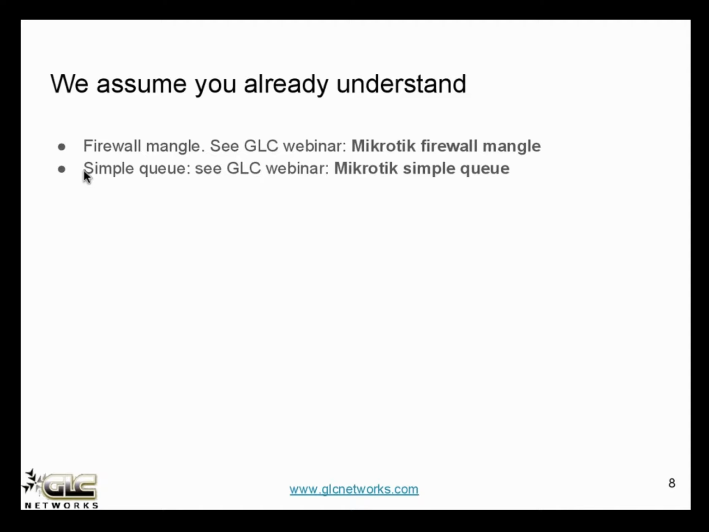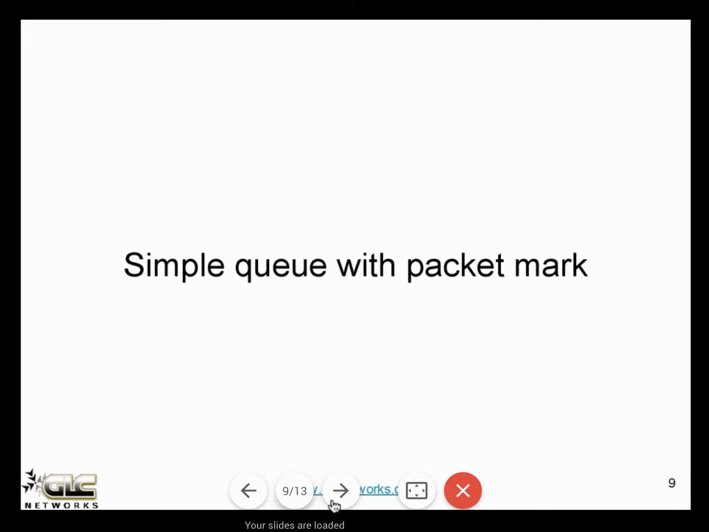The simple queue itself is very easy, because it's supposed to be simple. You can see the GLC webinar about the Mikrotik simple queue. So, customized simple queue: one way of customizing a simple queue is by using packet mark.